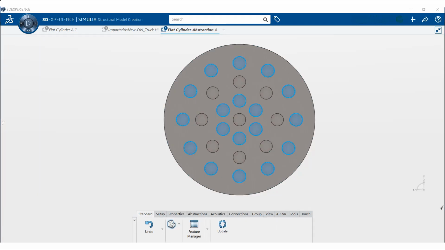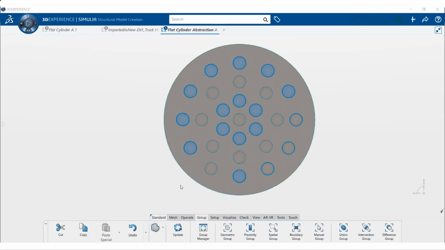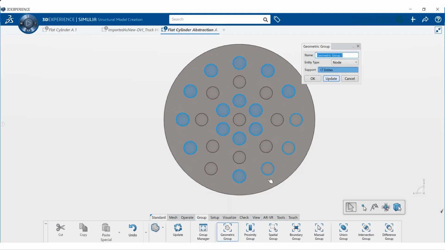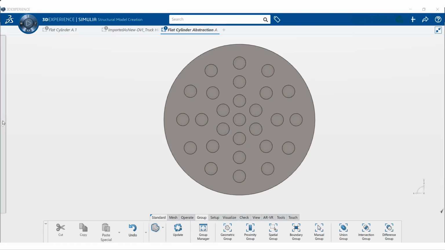In this case, we select both the green and red holes using the abstraction shape, and then click on the geometric group icon. We have the option to change the name of the group. We enter Load A Geometric. We must also select an entity type. In this case, we select node. If we wanted to apply a pressure, we would select element face as the entity type. We click on OK. We follow the same process to create the second group for the yellow and purple holes.